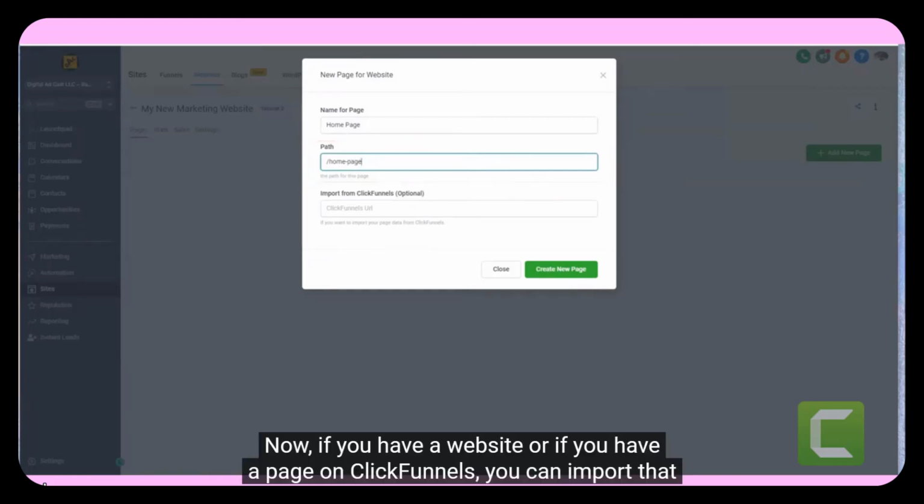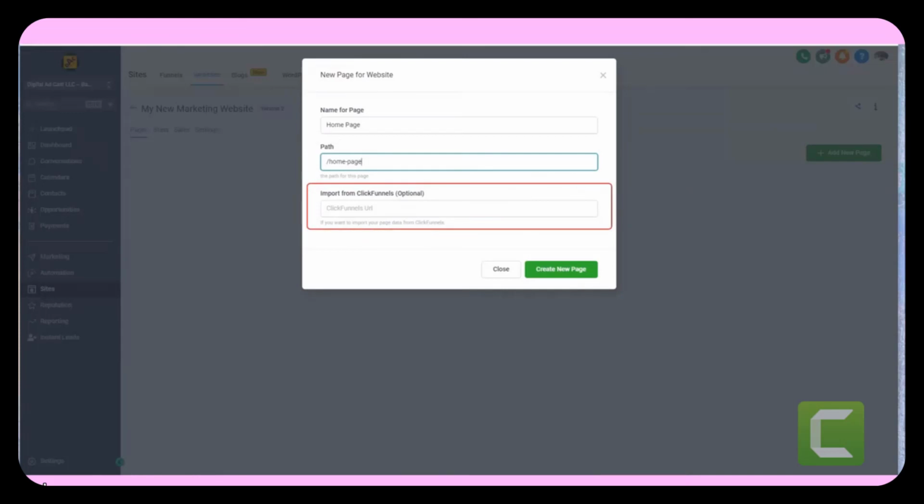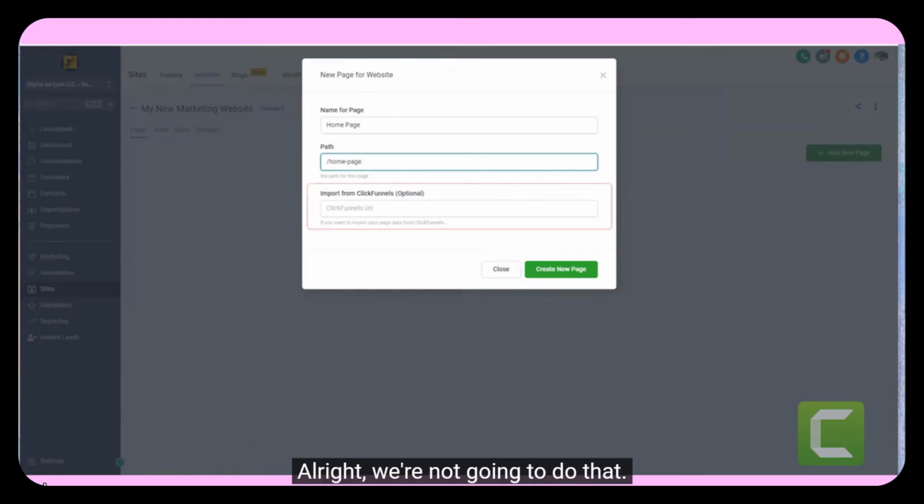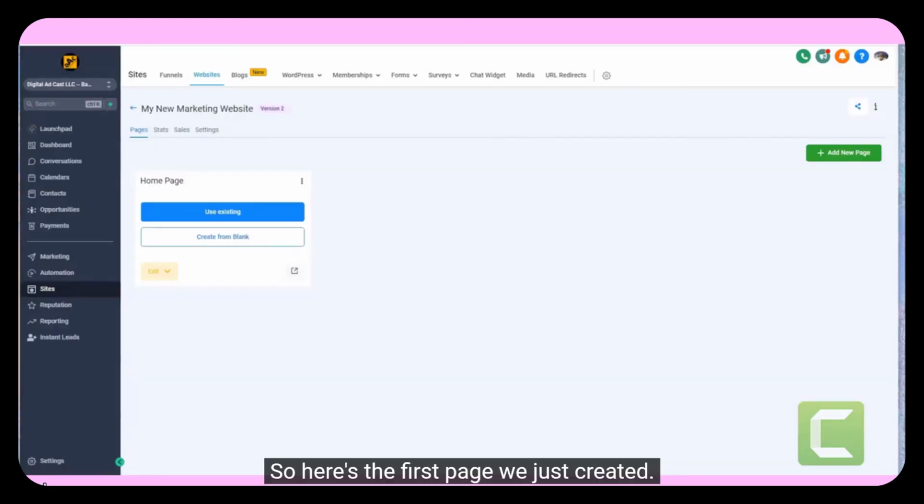Now, if you have a website or if you have a page on ClickFunnels, you can import that page here. Just put the URL here, and we will be able to import that page right here. Alright, we're not going to do that. So let's create our first page. So here's the first page we just created.